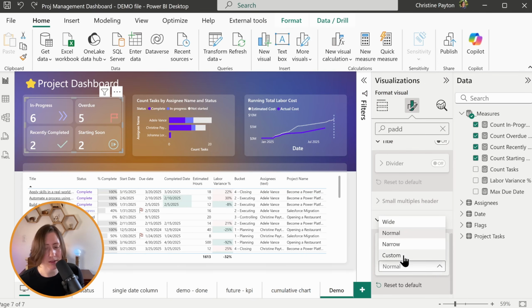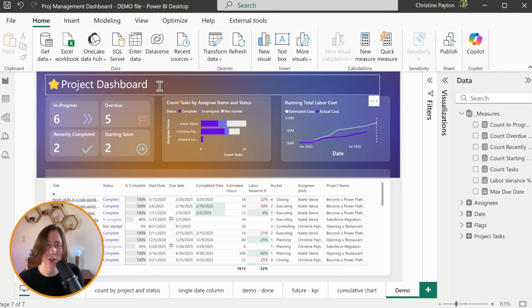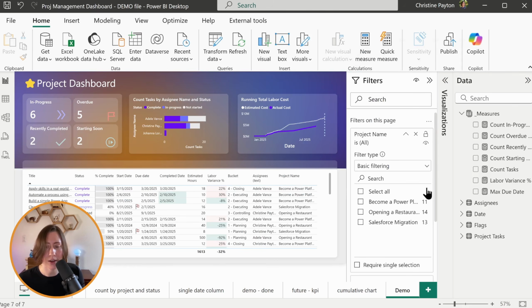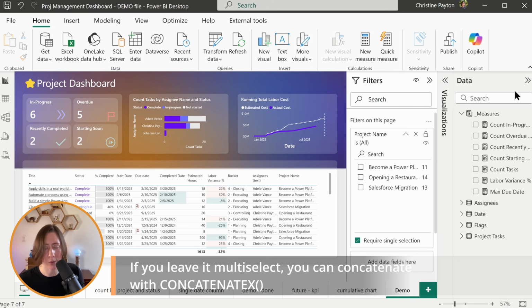If you want to adjust the card padding a little bit, just set it to custom under the cards category, and then you can increase the spacing a little bit that way. So another interesting thing we can do is to conditionally change the name of our dashboard based on which project is selected in the filter. So if I come back to the filter pane, I'm going to turn on this require single selection because I don't really want people to have 2 projects selected at once.